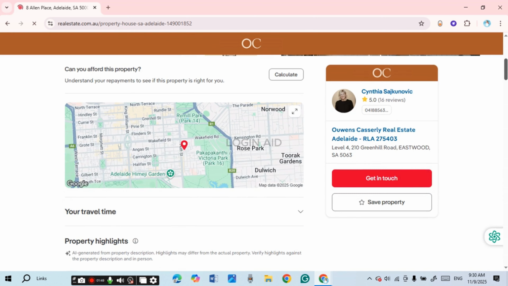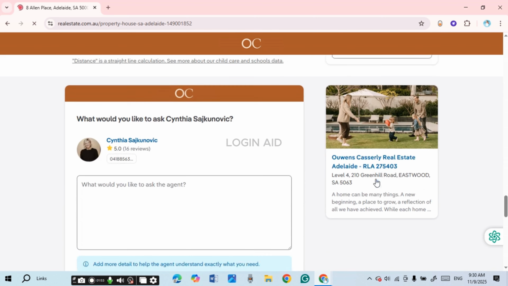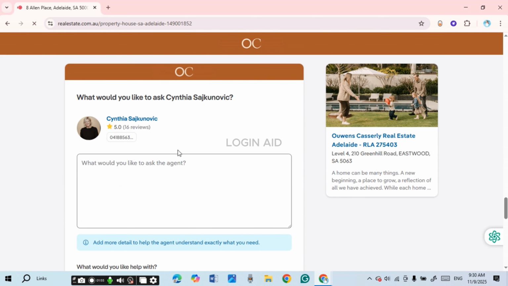What you have to do is scroll down. Now click on this option, get in touch, that you can see on the screen. Now after you do that, you can see over here you'll be able to ask the question to the agent. You can simply click on this field and ask about the price, or you can scroll down.